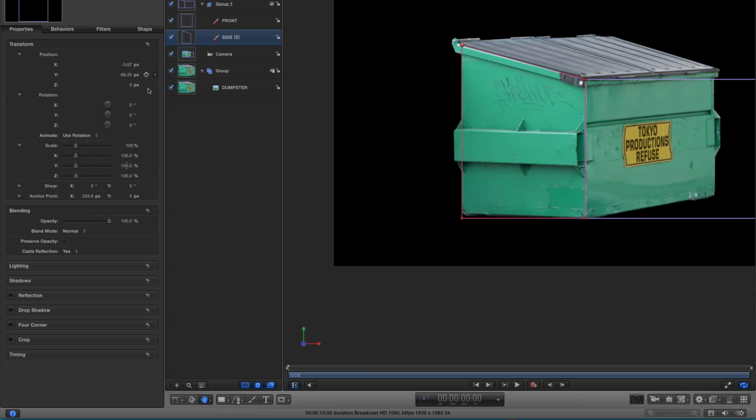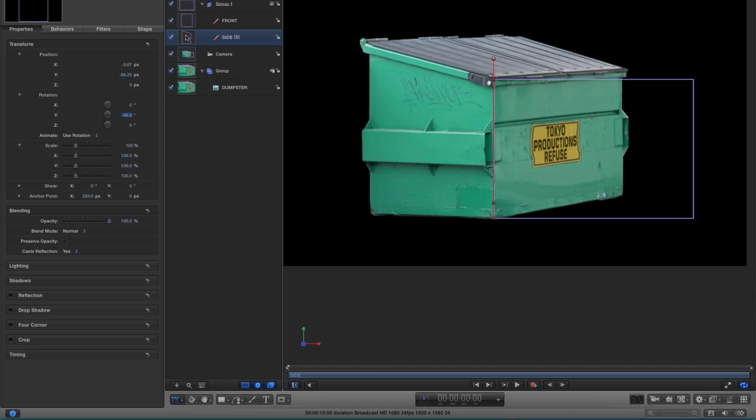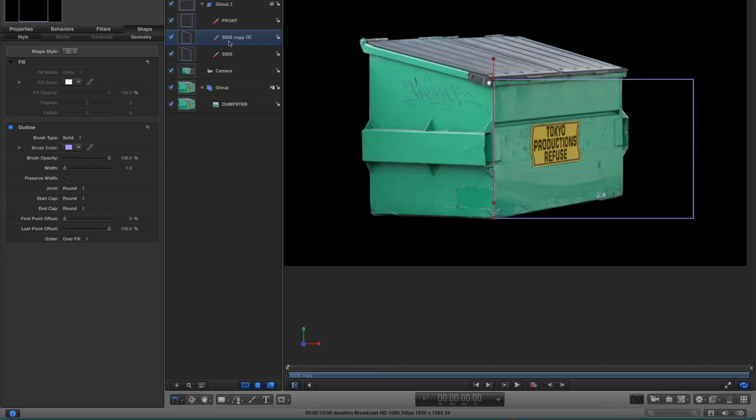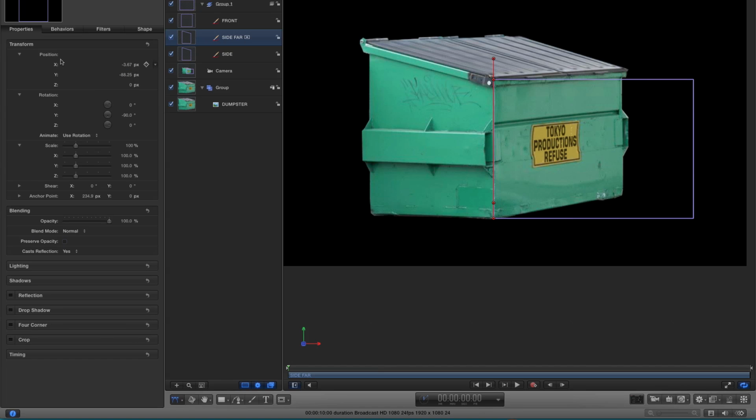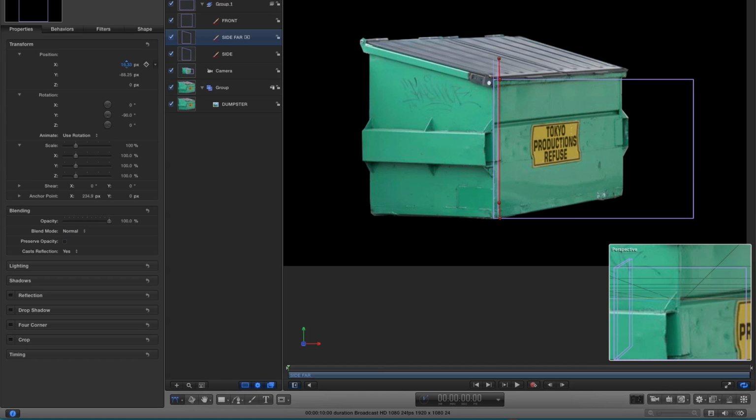And then what we want to do is flip it so it's genuinely in 3D space. So let's come to the Y rotation and go for -90. Now let's duplicate it to make the other side. So right click, duplicate, and let's call this side far. And let's come to the properties, and let's scroll in the X position field till we're over there on the side.